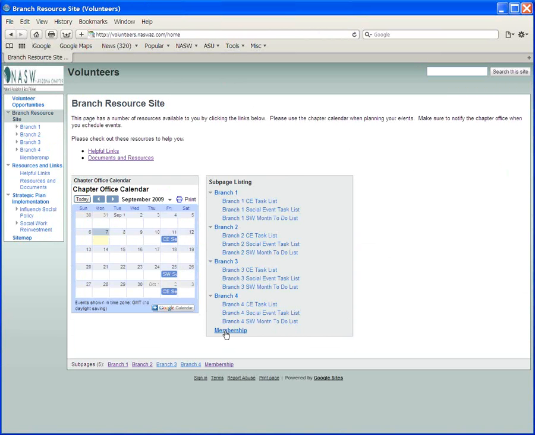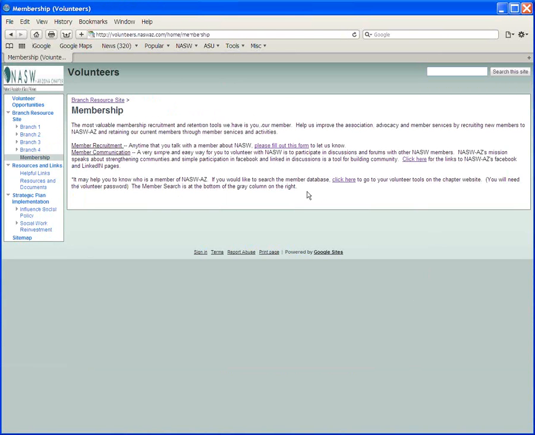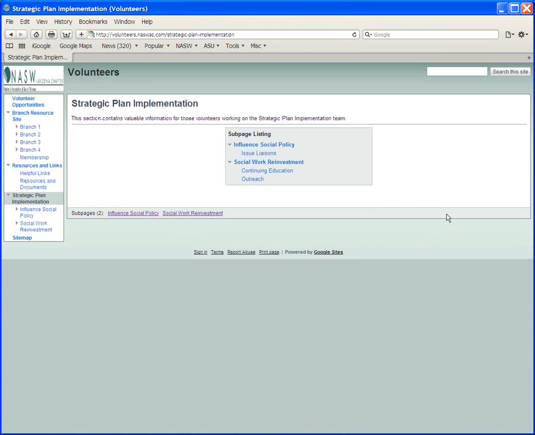There's one section down here on membership, a page on membership, and it's just got some information here about member communication and membership for NASW. All right, we're now going to go down. We're going to skip resources and links for right now. We're going to go down to strategic plan implementation.